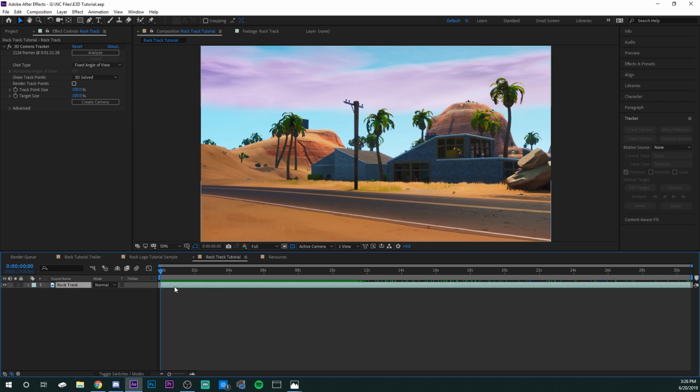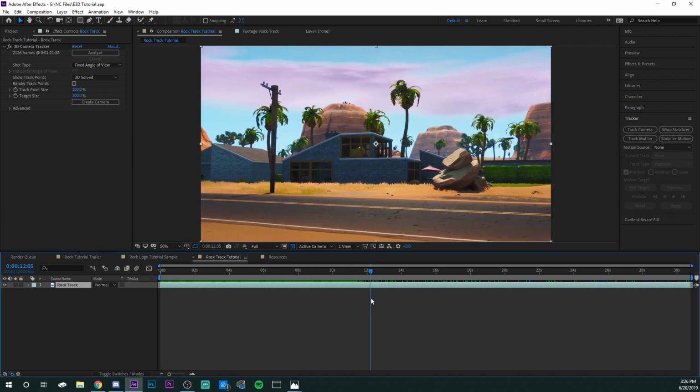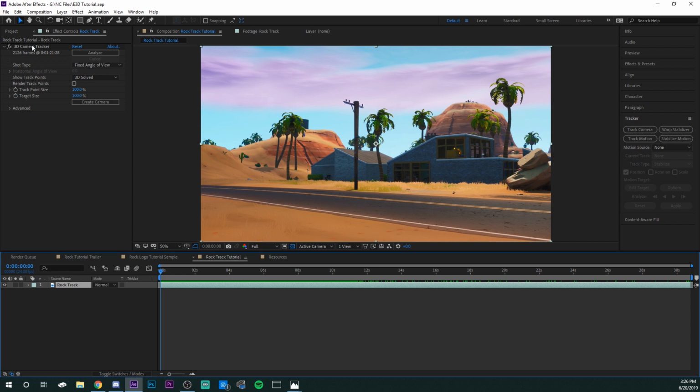And the first thing you want to do is click on it. And then in the right side panel here, you will see something called Tracker. Once you go to the Tracker, there'll be an option to track camera. I'm just going to press that and it's going to track the camera on the scene. For the sake of the tutorial, I pre-tracked it. So ours already finished analyzing.